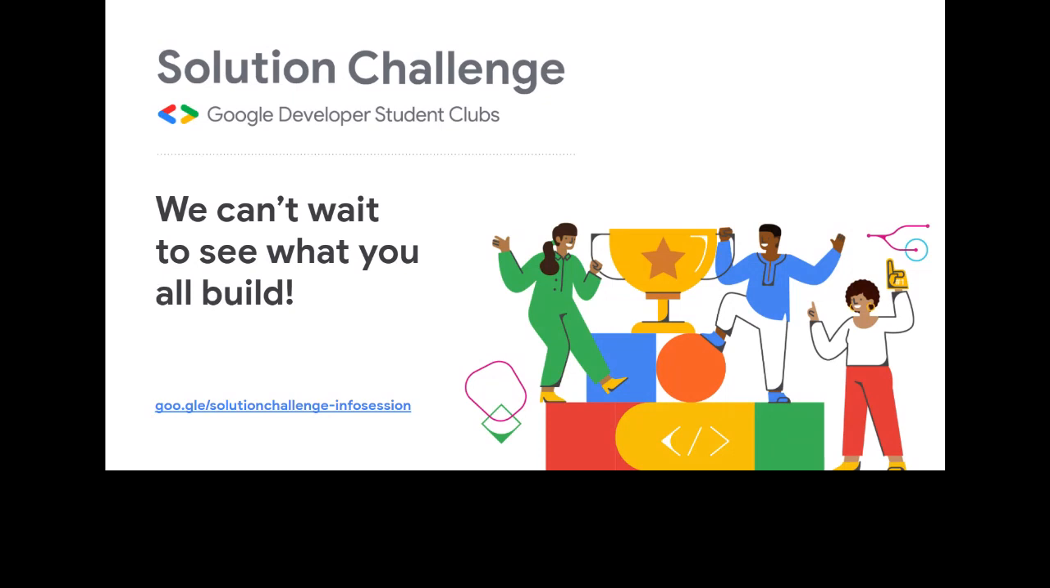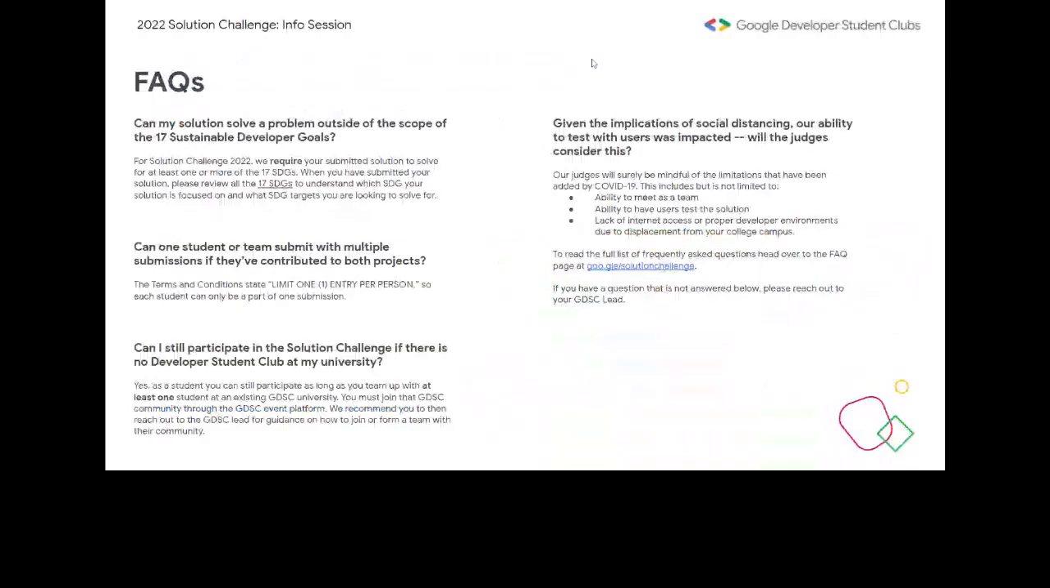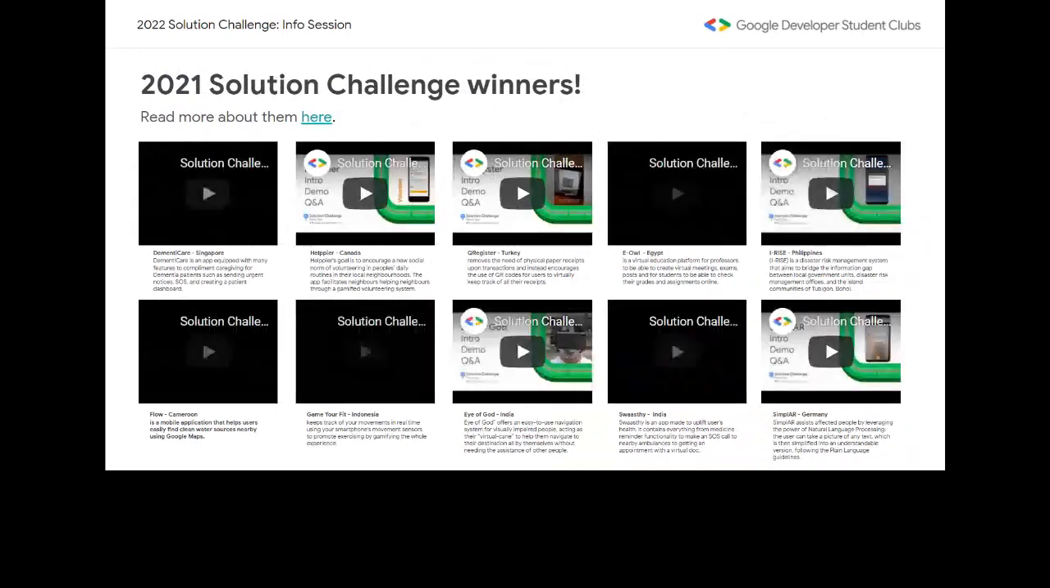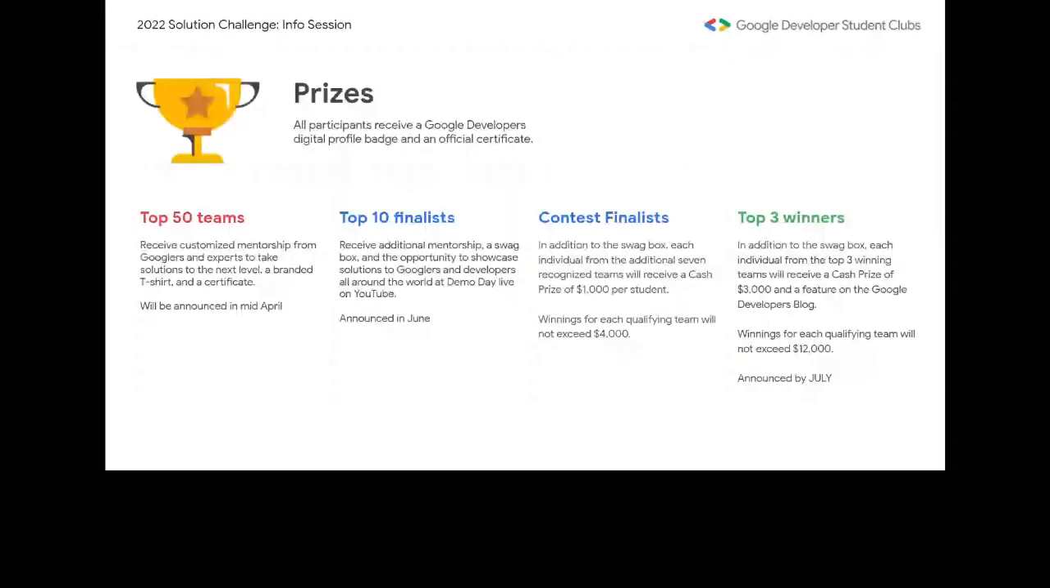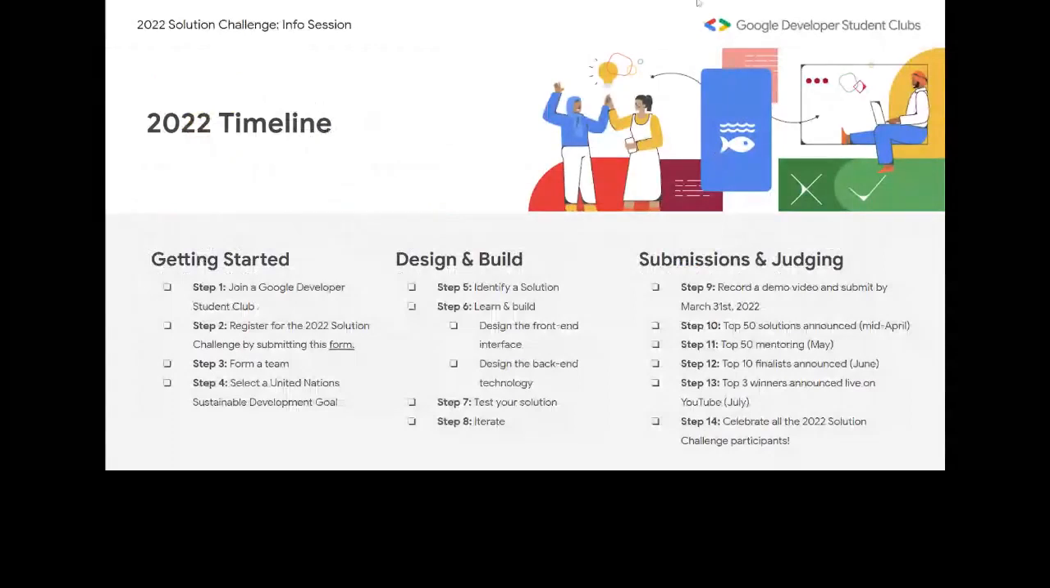Can you please repeat the timeline, Kirtana? Okay, just a second. I suggest you take a screenshot of this, even for your future reference. Basically, right now you need to register by 31st March. You need to build your project, make a video, and then submit it. The rest will depend highly on whether your project is selected or not. Yep, you're welcome.